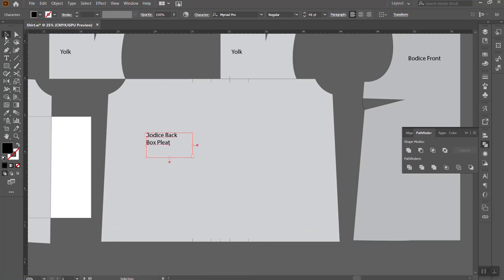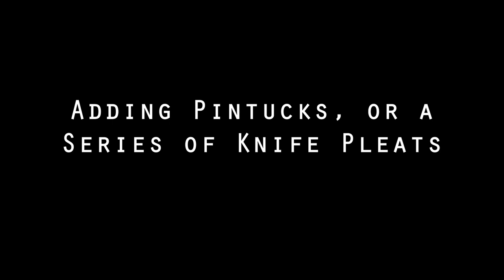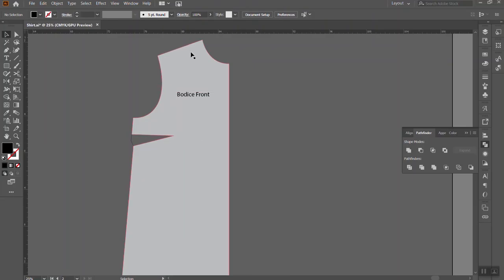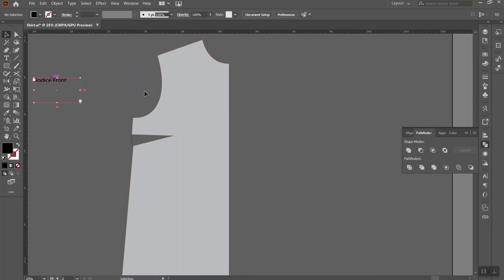So what do we do if we need to add a lot of pleats to a garment, and is there any easy way to do that? Let's talk through that here. We are going to add a series of knife pleats to this front bodice. And to do that, we are going to use something called the blend tool.